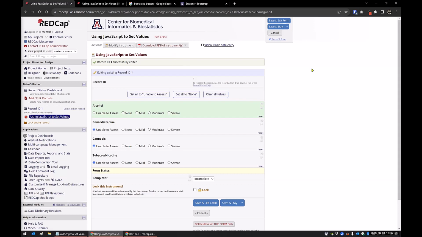I have a couple of different matrices like this with 10 to 15 different items, and the user was like, it's taking me so much time just to click none. And these functions are going to be greatly appreciated by my users.